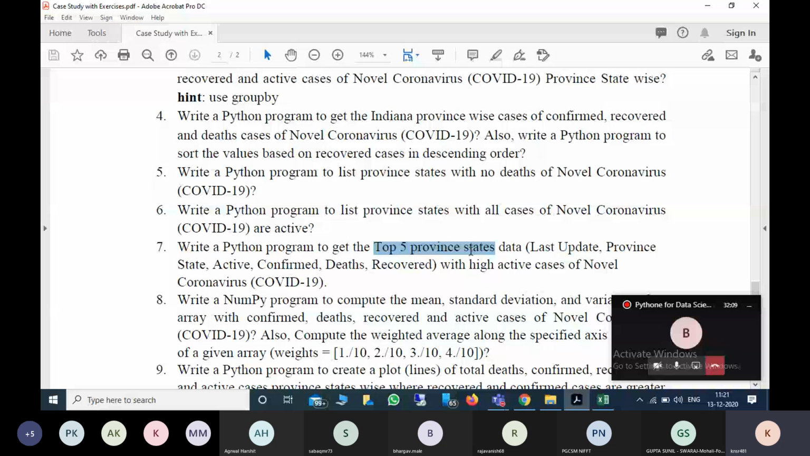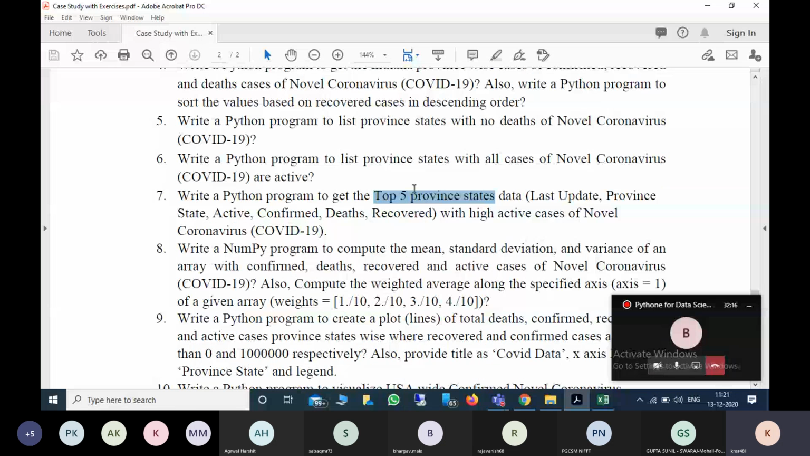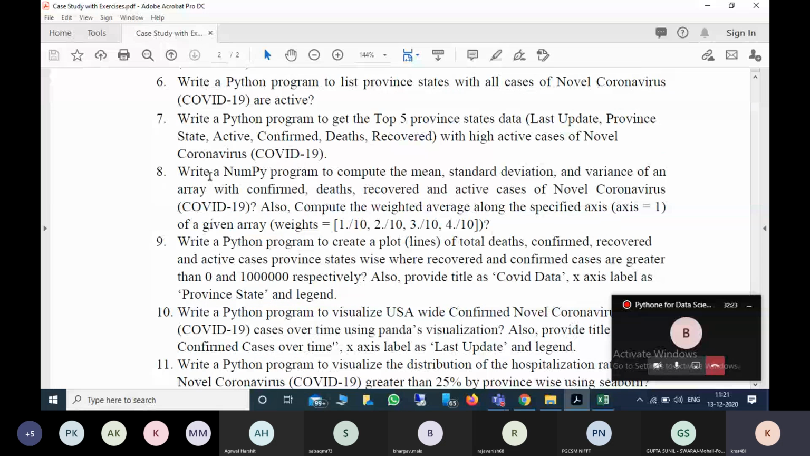Now the eighth question: here you have to use numpy only. I clearly mentioned, don't use pandas. Write a NumPy program to compute the mean, standard deviation, and variance of an array with confirmed, death, recovered and active. You have to take confirmed, death, recovered and active cases as one array, then identify the mean for each one, and the standard deviation and variance for each of the confirmed, death, recovered and active cases.